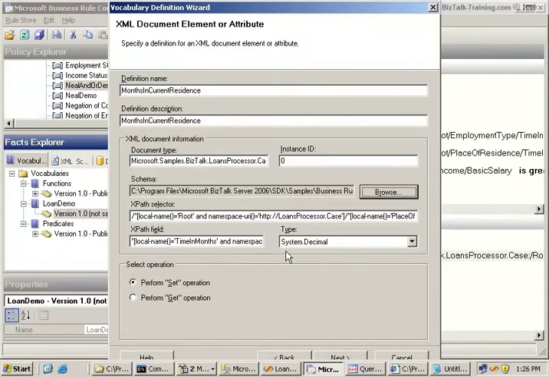And notice how it kind of fills in everything for you. So first of all, it built your document type for you, which we discussed in a prior video, is the .NET type name. And then here you have your XPath to that element name.